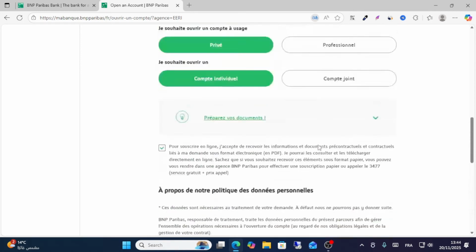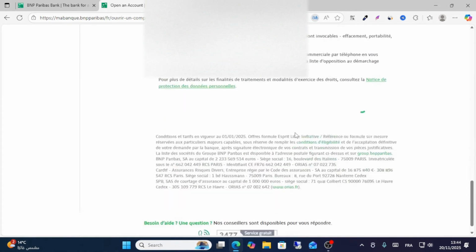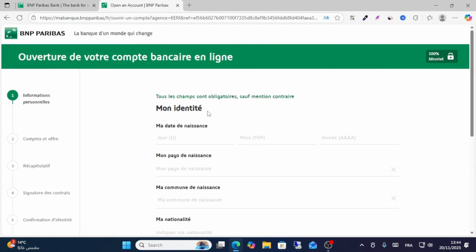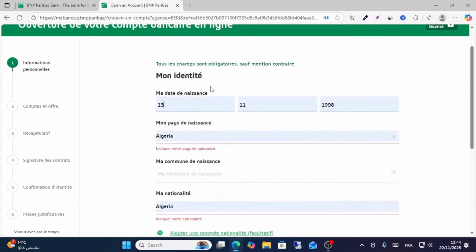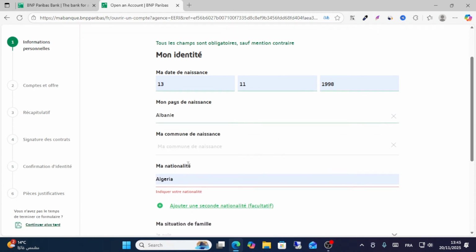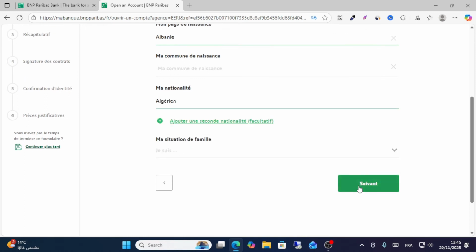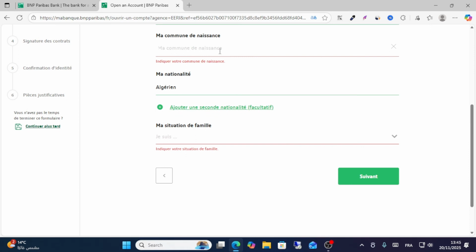After that, you will see this second page. Write all your details, such as your phone number. Write your details here and enter your date of birth. Choose your country, and when you choose the country, for example this one, write your nationality, Algerian, and click this one, "commune de naissance."